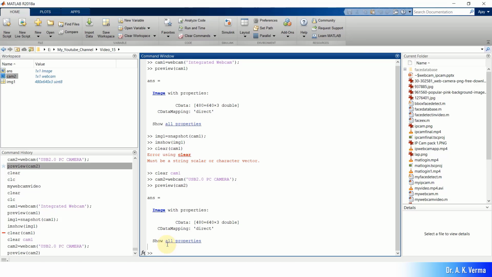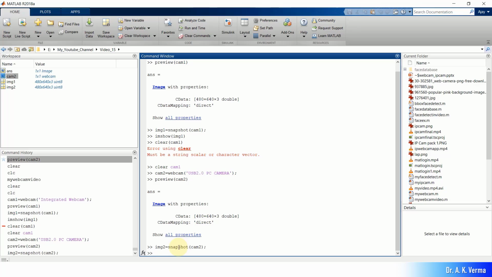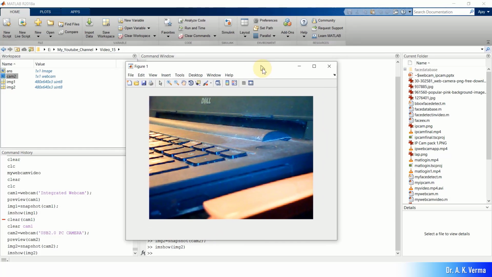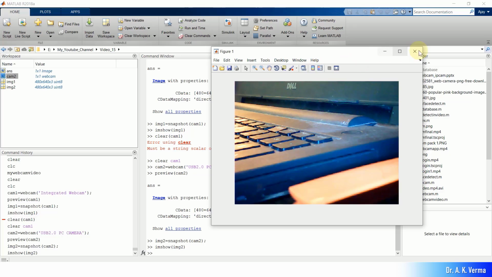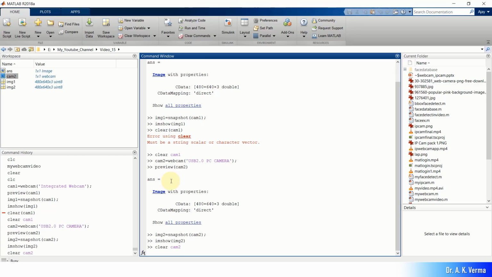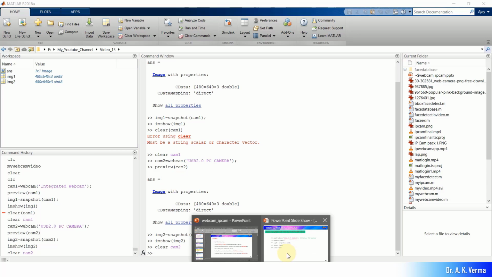You can take one snapshot also. Let me define one variable, img2 equal to snapshot cam2. A photo is taken, and let me show you what I have taken. I am showing imshow img2. So this is the frame which is captured by this snapshot command. Let me clear this camera object. Now the camera is stopped. Let me jump to my presentation.